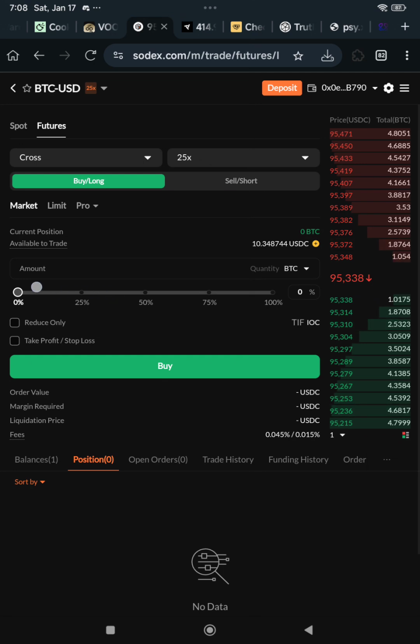So use this bar here to select the amount you want to use to trade. I'm selecting 100%, which means I want to use 100% of my balance. This is my balance to trade.